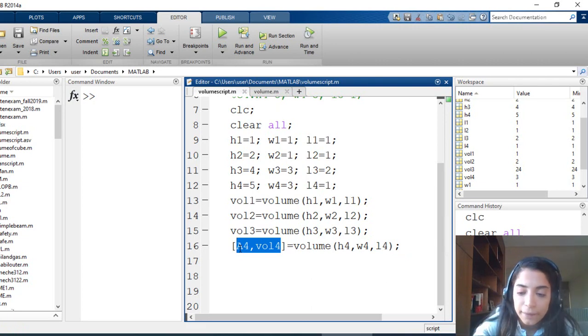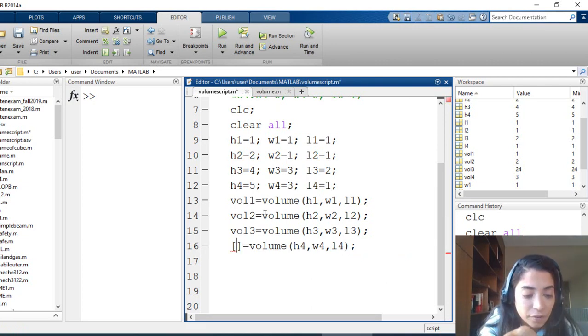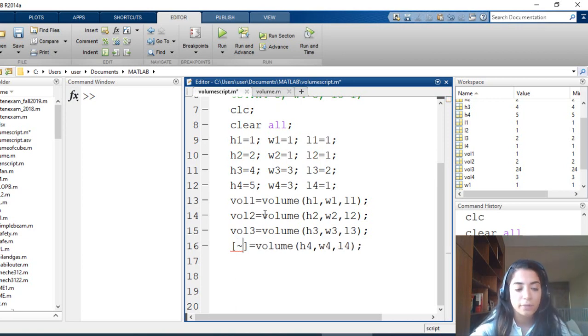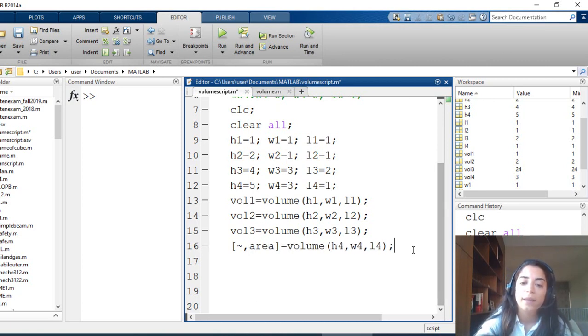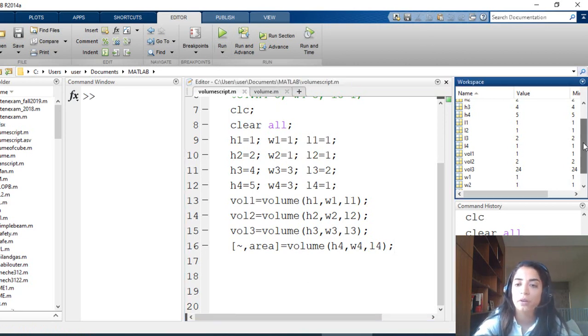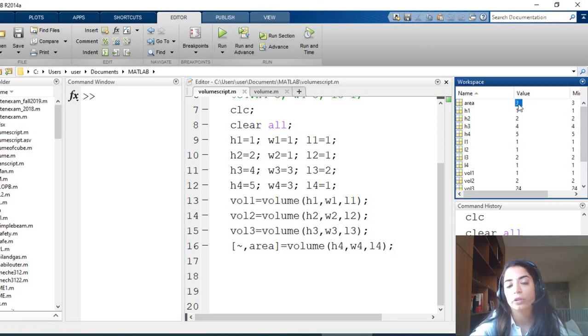You should type shift and then the icon close to 1, the first one. So the icon close to 1 will give you the symbol, alright? And then you put a comma, and then you can define your output variable, like let's say area with a small a, it doesn't matter. And then you click on run, and then you will have this area as the second output of your function.